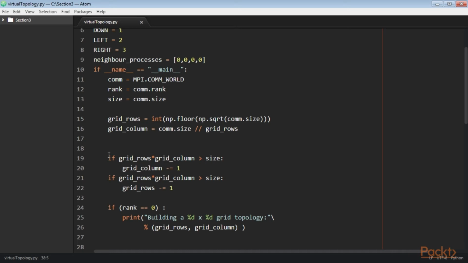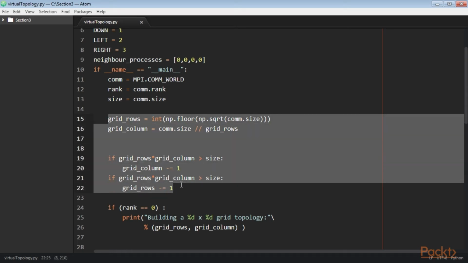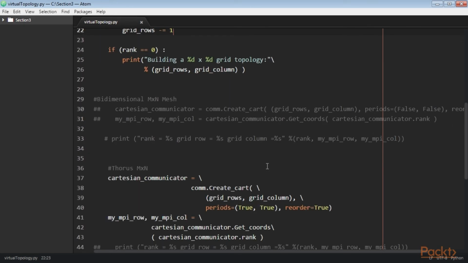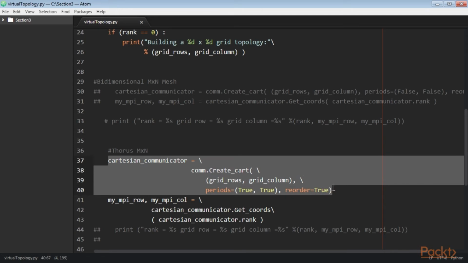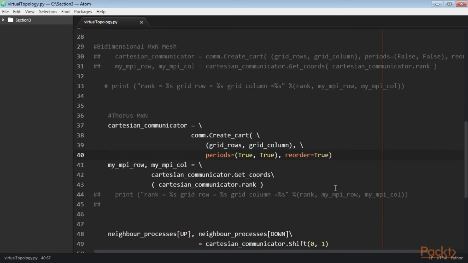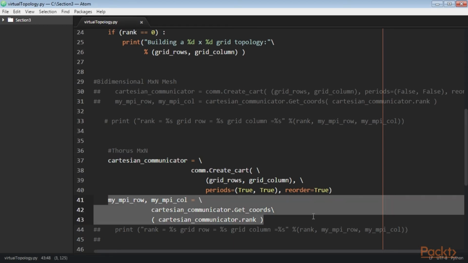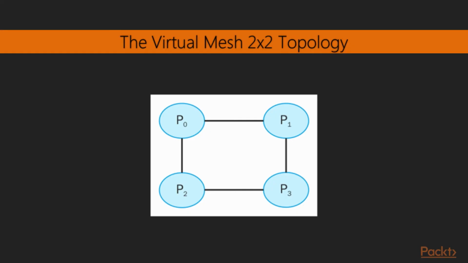The resulting topology is a mesh of 2 by 2. Refer to the previous figure for a mesh representation, the size of which is equal to the number of processes in the input, that is 4, as shown here. Then the Cartesian topology is built here. To find out the position of the ith process, we use the Get_coords method in this form. The obtained topology is shown in the figure.